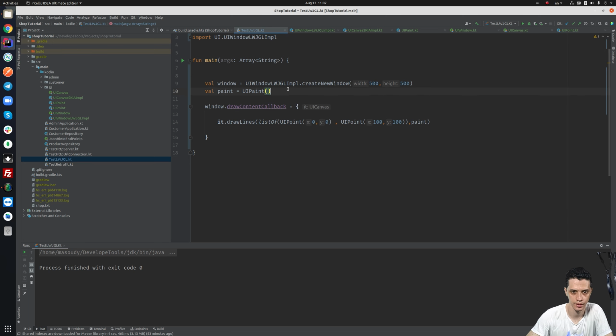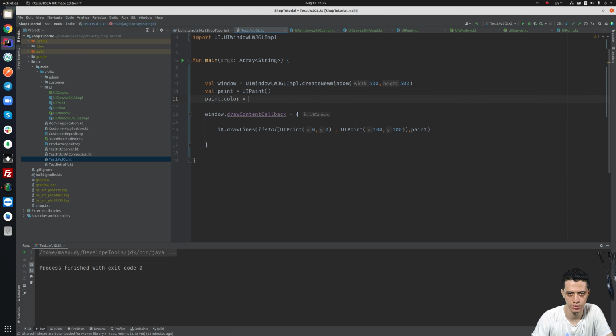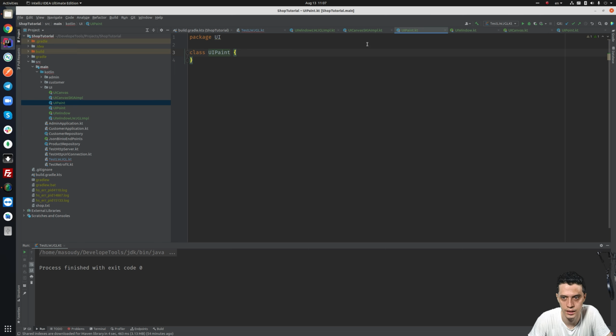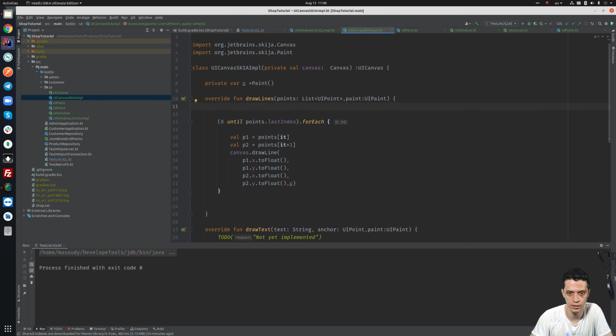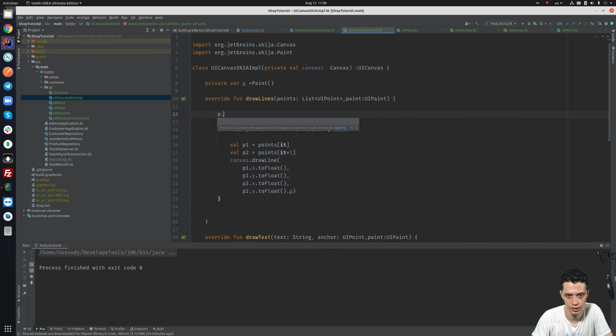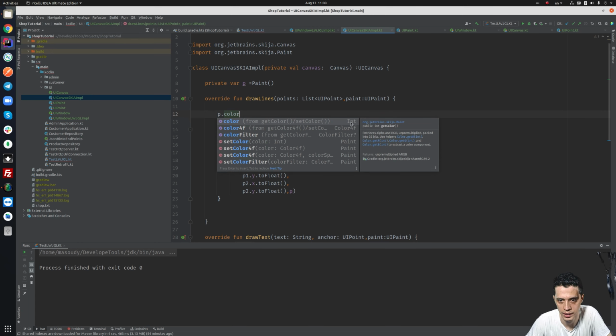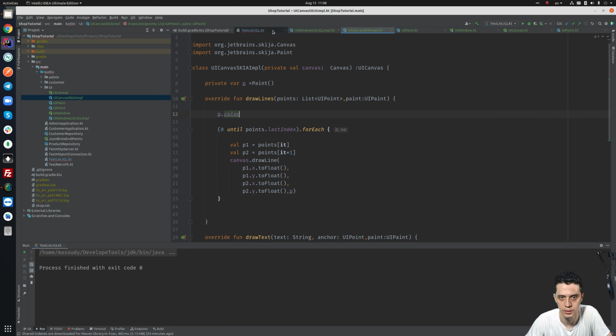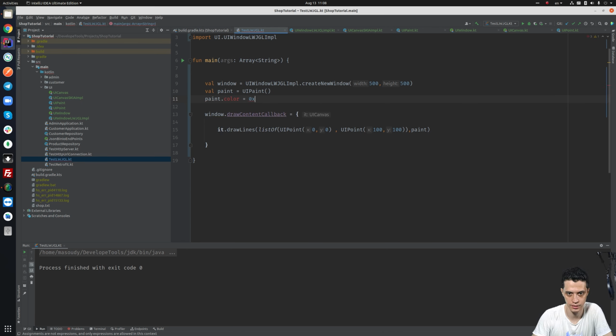So we can say paint.color equals, for example, this can be an integer. Let me see how we are setting the color in the Skia. So in the UI canvas implementation, here we can say p.color. We can pass an integer, which is ARGB. This one is good. Okay, so let's say color is 0xFF234156.